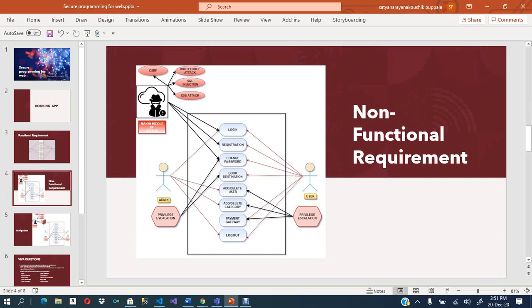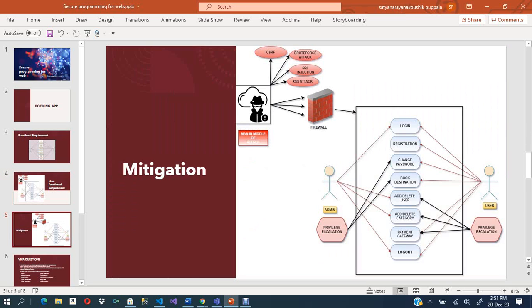Non-functional requirements: from the below figure of the abuse case, we can see that the attacker can use the weaknesses of the application and perform several attacks such as brute force for gaining the user or admin password, SQL injection, cross-site scripting attack, and CSRF. Attackers can do a man in the middle attack and can gain access to sensitive information of the user such as booking details, passwords, etc. In the next slide, I'm going to explain mitigations.